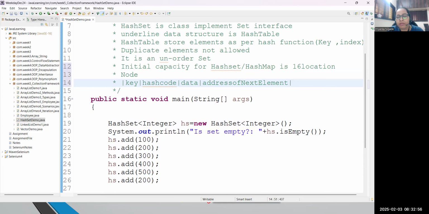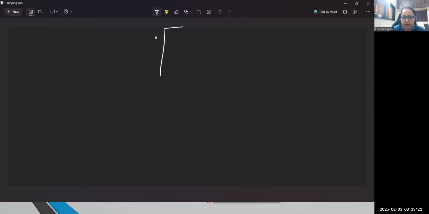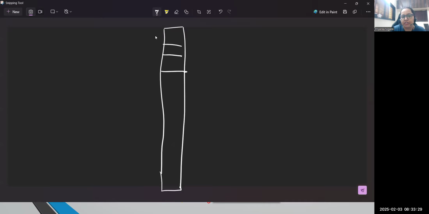Okay, so let me first explain how the hash table works internally, and then you will understand this part. So guys, as I discussed, hash table is another interesting data structure which will help you to store the data. But how is it stored internally? Please have a look. Initially, when you declare a hash set object or hash map object, you will get 16 locations. So let's say this is my table, and currently in this table I have a total of 16 locations.